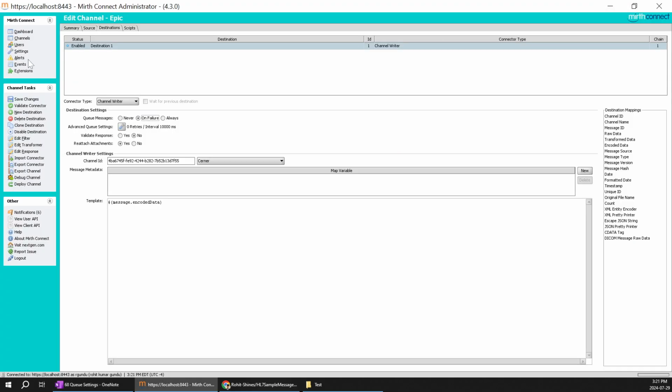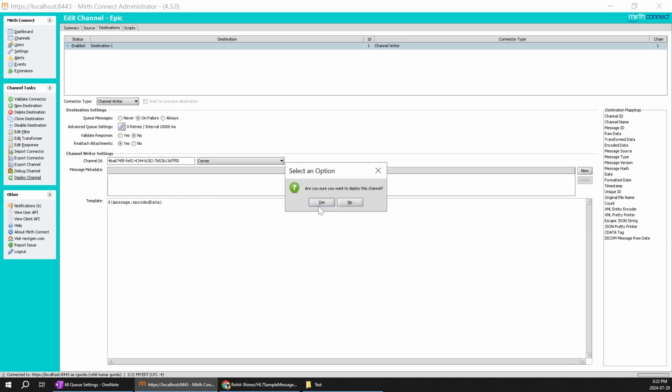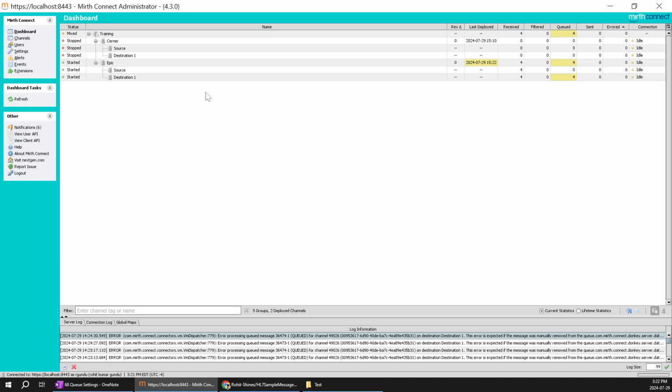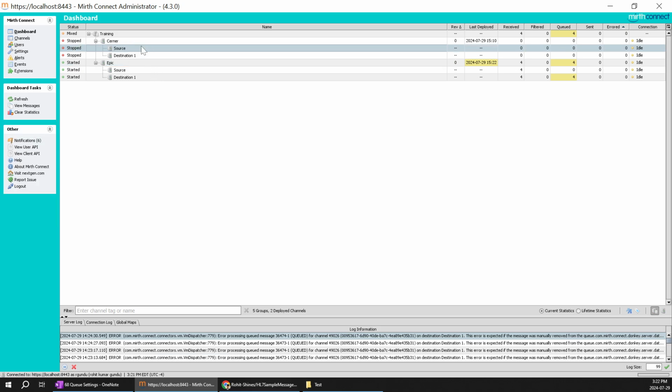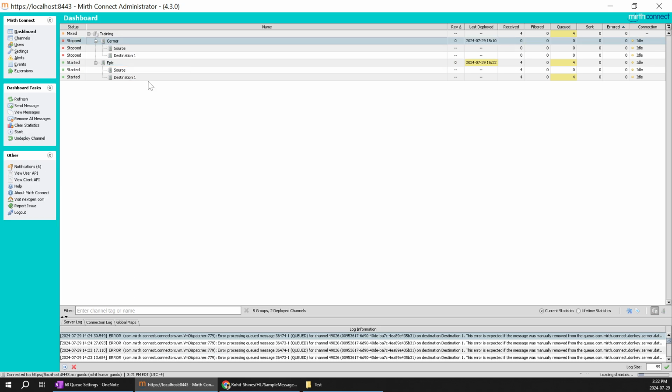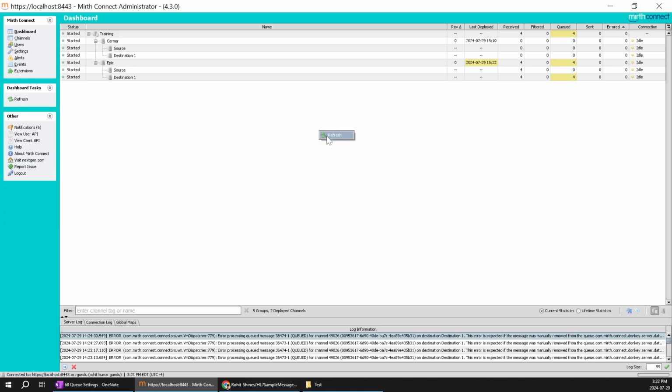I'll go and deploy this particular thing. Now you can see the messages aren't errored out like the previous scenario. They have been queued. Okay, what will happen now when Cerner is up? Automatically this message will be sent. We need to wait for a while to see how much time it's going to take, but this will be sent. So this will not be in the error situation forever.